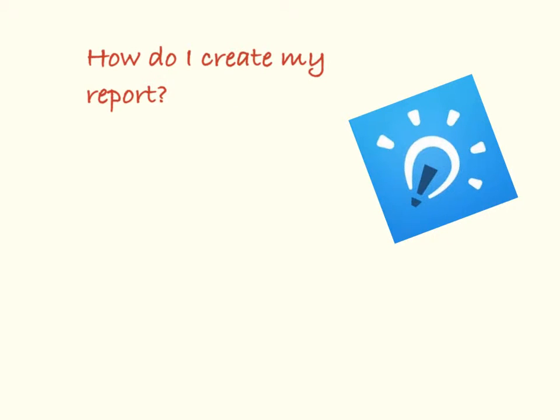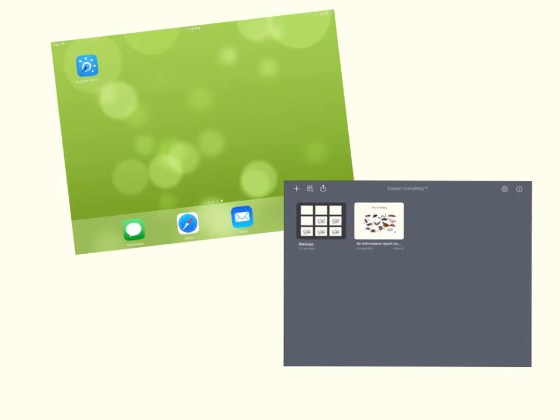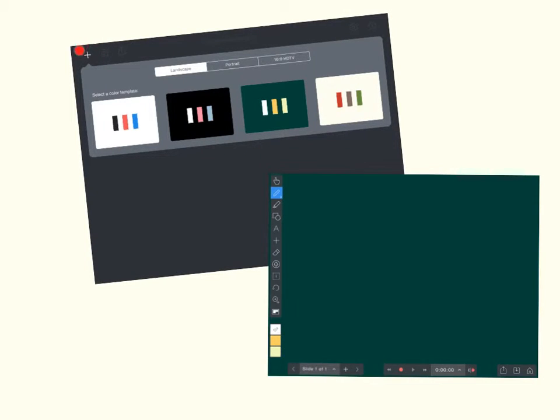Now I am sure you are all wondering how you will create your report in Explain Everything, an app you have never used before. Well, let me show you. To get started, you will click on the Explain Everything icon on your iPad. It'll then come up with this screen. On the very top left hand side of this screen is a plus sign which you will click onto. On clicking on the plus sign, it'll bring up my color palette. I will choose the green palette. As you can see, my first slide is now green and it says slide 1 of 1.